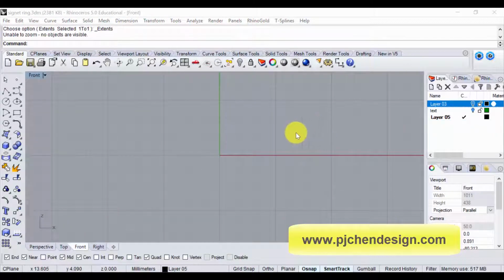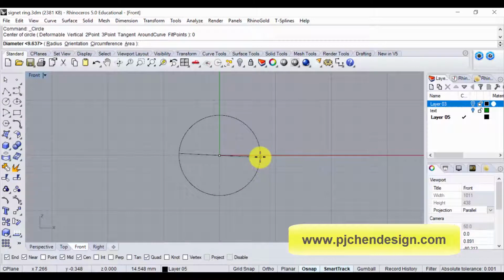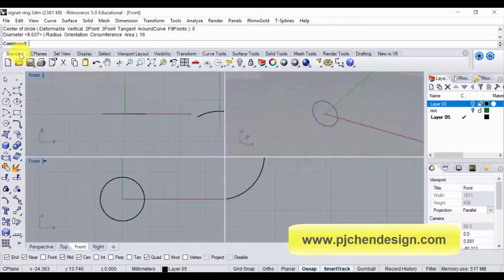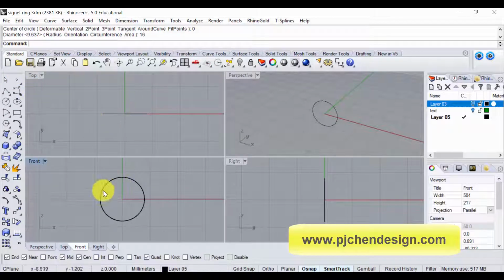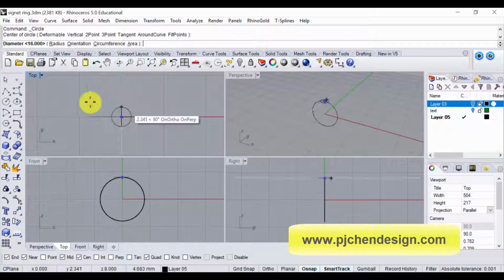Like most of my tutorials, we're going to use a ring shank. Inside diameter is 16 millimeter for most of my demonstration. Okay, I'm on the top view right now, so I make a circle for the inside of a ring shank, and then on the top view I want to snap into the quadrant right here.